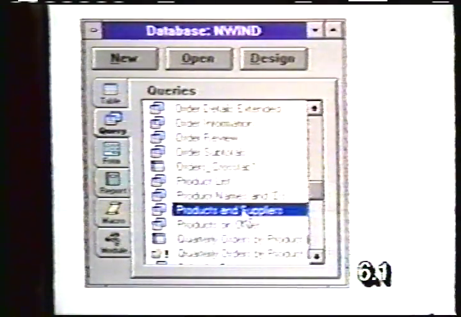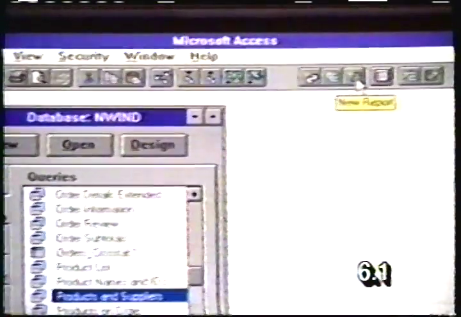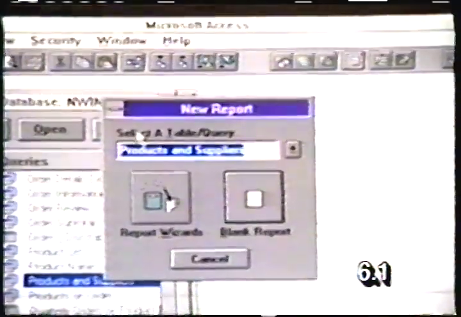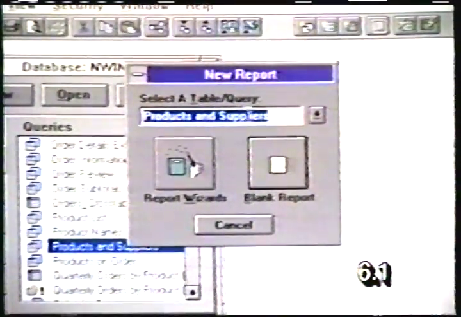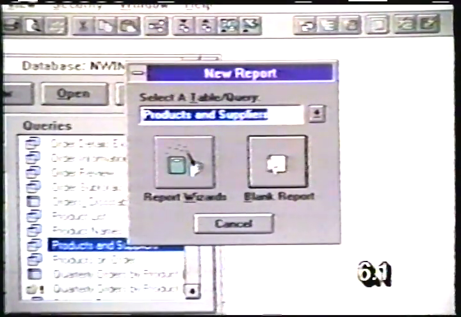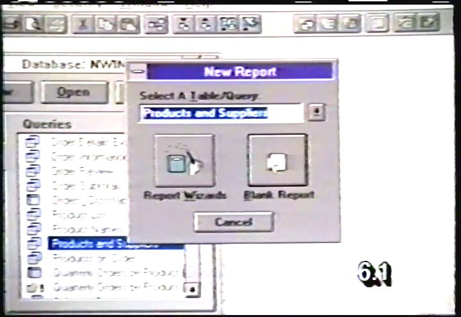Here's the query, and now that I've selected it, all I need to do to create a report from it is come up here to this button, which is New Report, and click on it. Notice that Access knows that I'm creating a report based on the query Products and Suppliers. I'm going to click on Blank Report, so we're going to start a report from scratch without the report wizard.